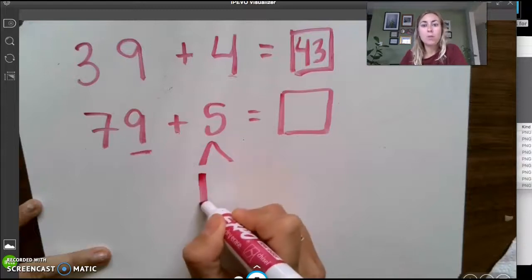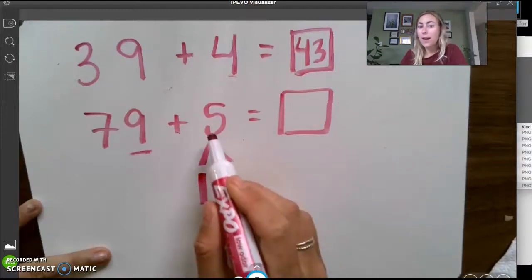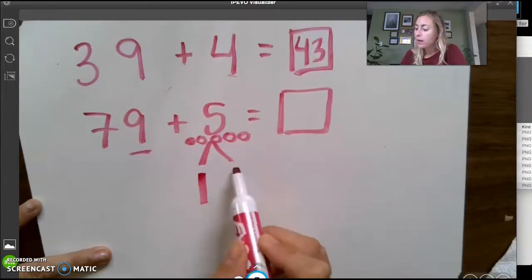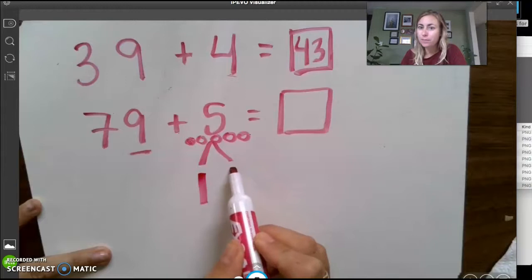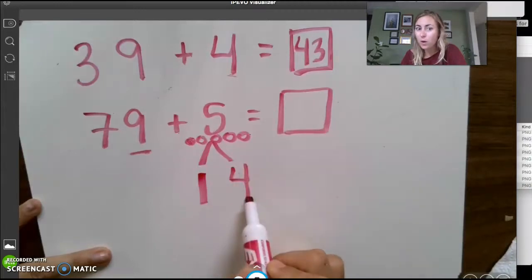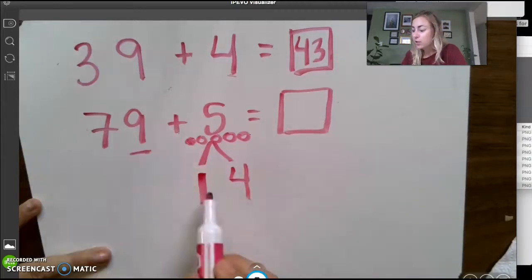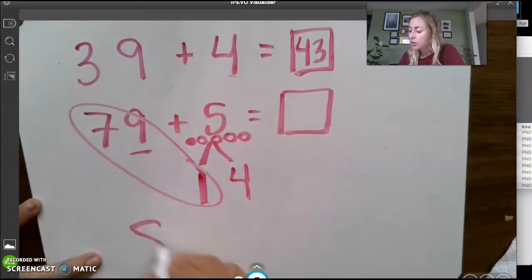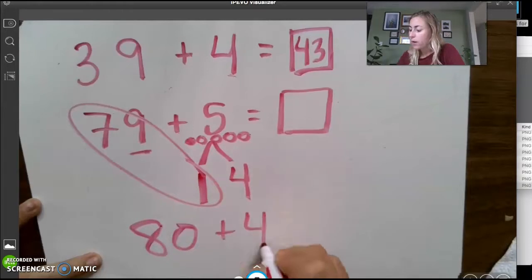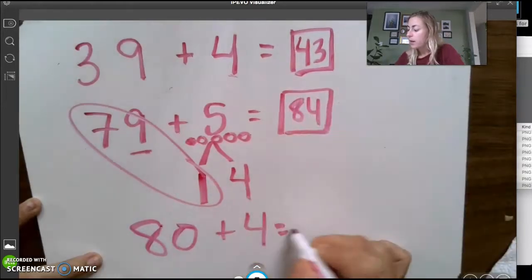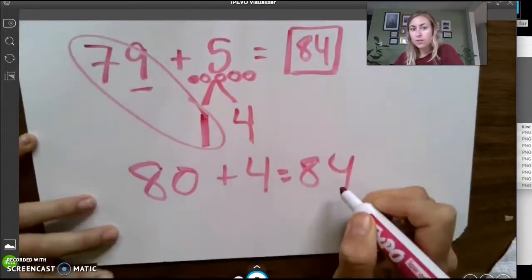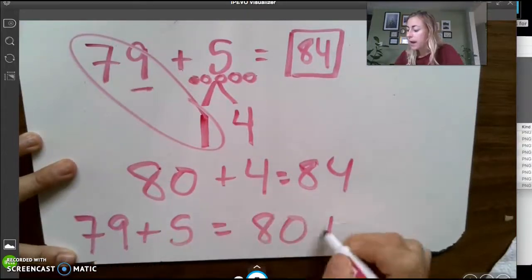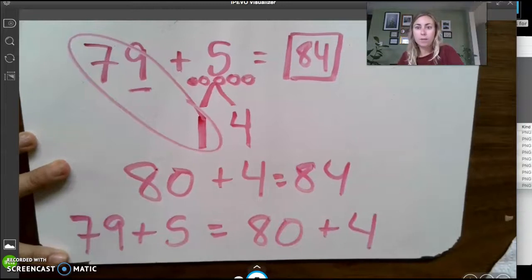And if I have 79, how many more do I need to get to 80? I need 1 more. So if I am adding 5, 1, 2, 3, 4, 5, and I've got my 1 right here, what's my other little part? That's right, 4. So this turns into, see, this is making my next 10. This turns into 80 plus 4, which is the same as 84. So now I can see that 79 plus 5 is the same as 80 plus 4.